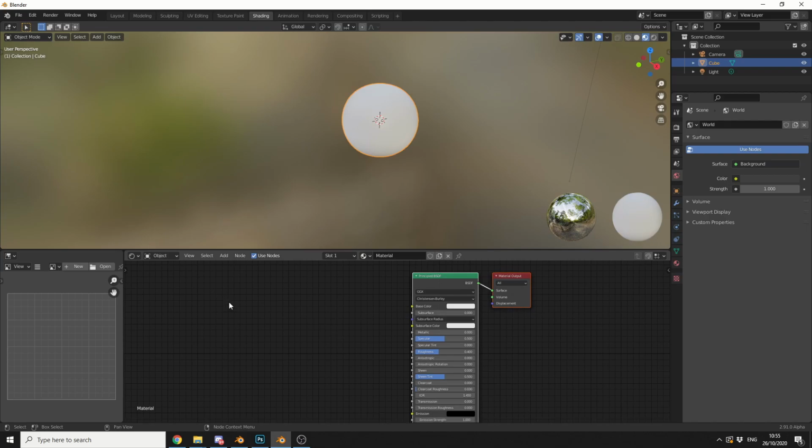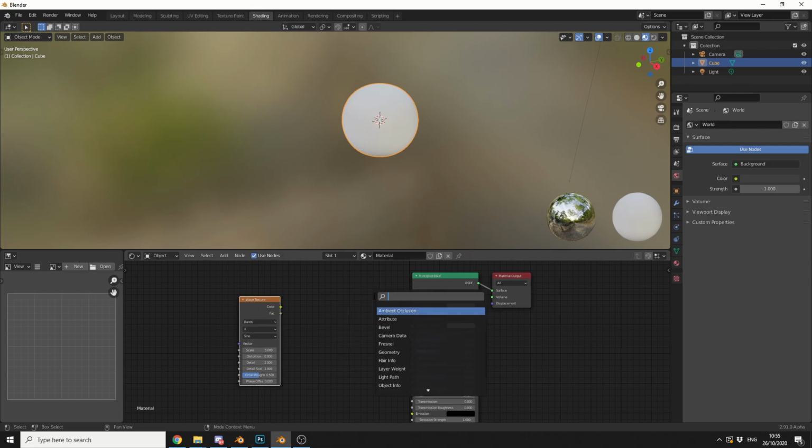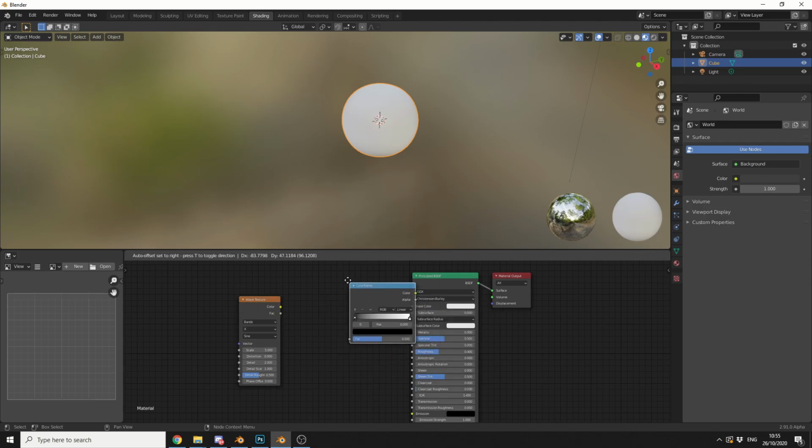So the first thing we really need is a wave texture. So I'll press Shift and A and I'll press S to search, and I'll search for a wave texture. And the next node that I need to drop down is a color ramp node. So I'll press Ctrl A, I'll press S to search, and I'll drop down a color ramp.